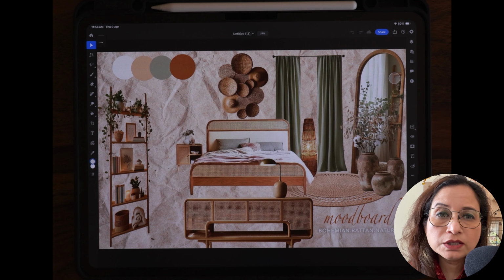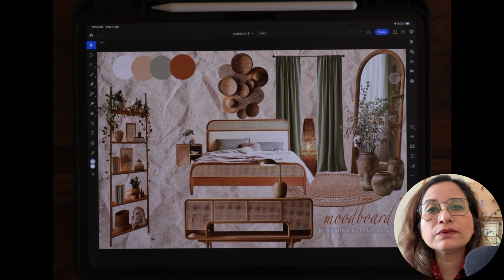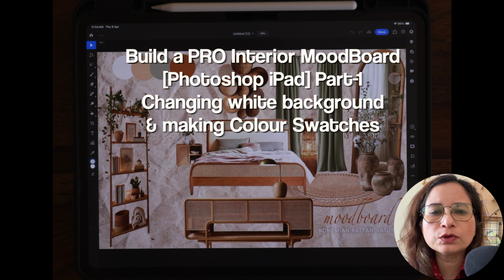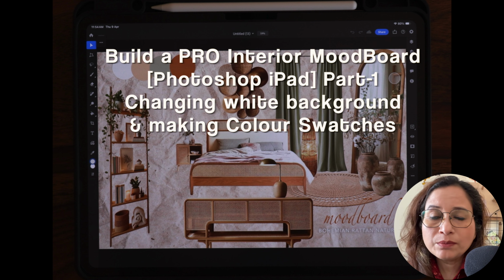Never present your interior design ideas on a boring flat white screen again. Today we are building a professional bedroom concept board from scratch in Photoshop on the iPad. Let's build the foundation.